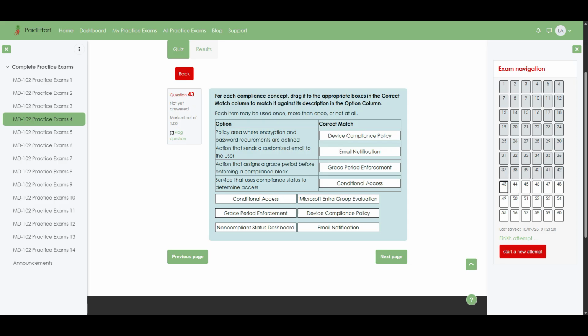Finally, conditional access evaluates signals from Microsoft Entra ID, including device compliance status. Consequently, it decides whether a sign-in to resources like Exchange Online is permitted only when the device is compliant.